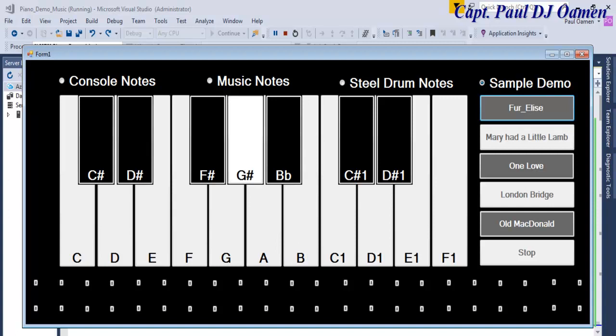Okay guys, with that I'm going to call it the end of this tutorial, and that is how you create your own sample demo using the various music notes. And I hope you all enjoy it, and you all have a nice day now. Bye for now.